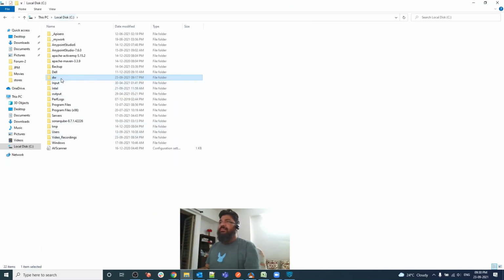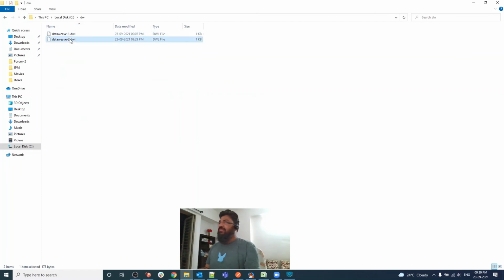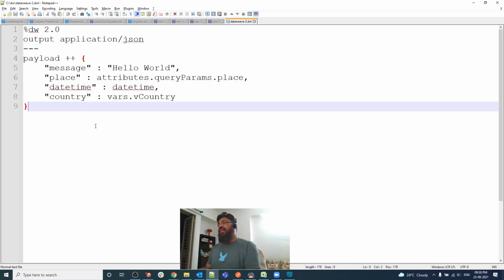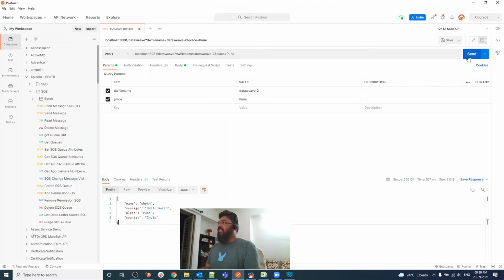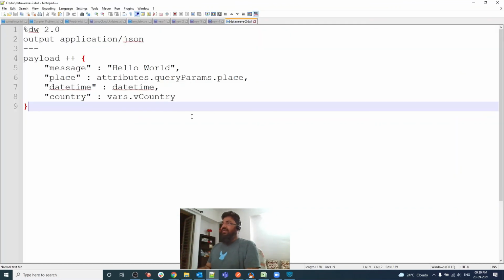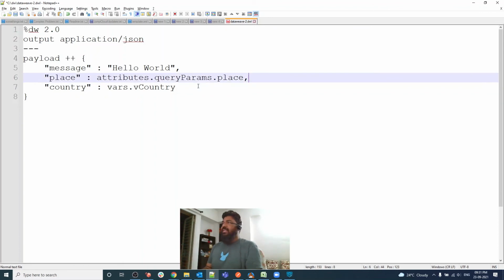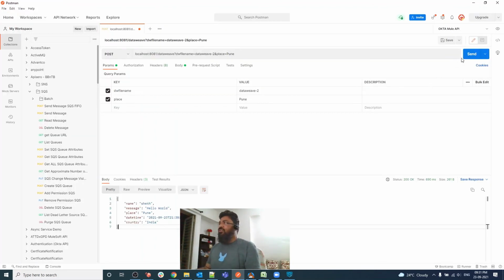Let me show you the file system. In the C drive I created a file system with data view 1 and data view 2. Let me open data view 2. As you can see, it is the same code I have done. Let me first run with data view 2. As you can see, we are getting a response. I am going to remove the date time custom parameter and save, and let me hit Postman. This was coming before, but we have removed it from the data view, and I have hit, and the date time parameter is not coming.